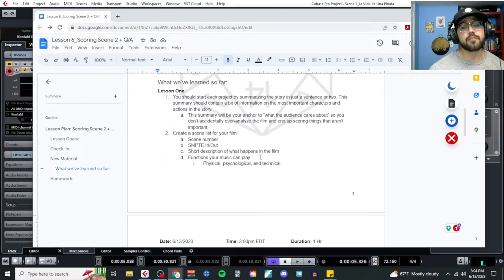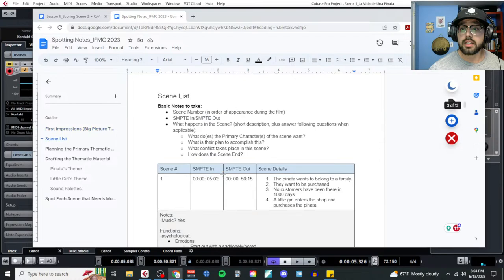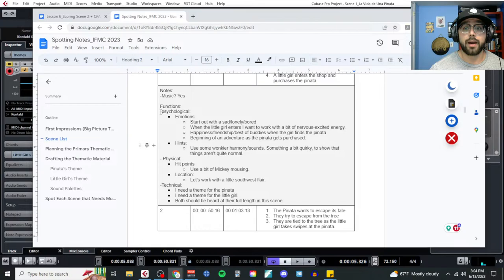Then after that, once you've got your summary, once you've understood what the audience actually cares about, step number two was to create your scene list. And if you've been following along with the series, you should understand by now how important your scene list is. In fact, I have mine over here. The scene list, remember, breaks down when does each scene start, when does it end, a few quick details about each scene, and then, of course, talking about our functions.